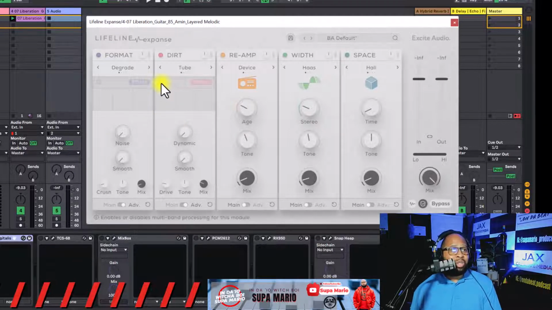All right, so just note this is what this section is right here, a multi-band effect for that particular sound source's frequency spectrum. Okay, so that's the dirt section right there. We're going to move on to the reamp section.